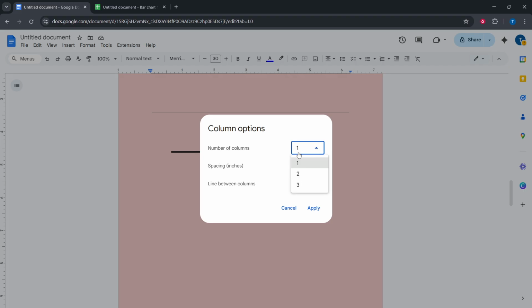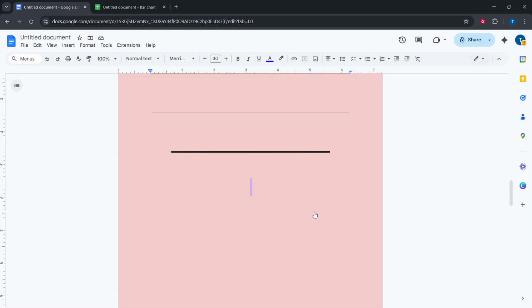If the line feels too tight, increase the spacing between columns in the same menu. To remove the line later, return to More Options and uncheck the box. That's it. Use the quick horizontal line for simple dividers, the drawing tool for full control over style and orientation, and column lines for vertical separation in multi-column layouts.